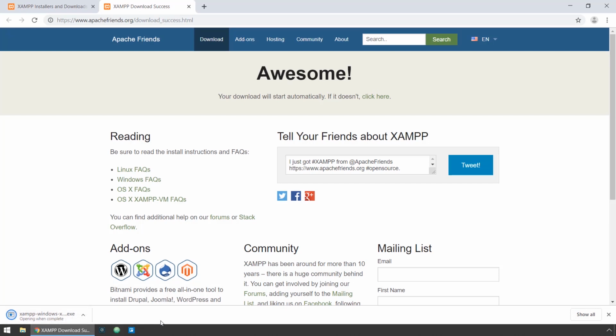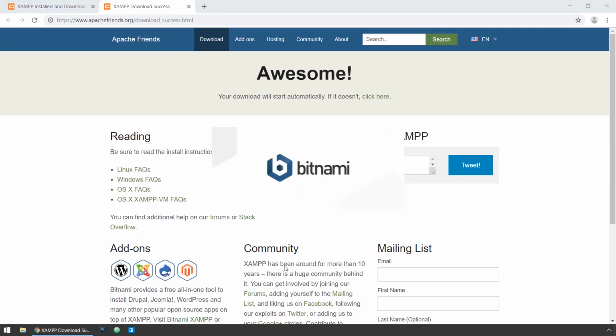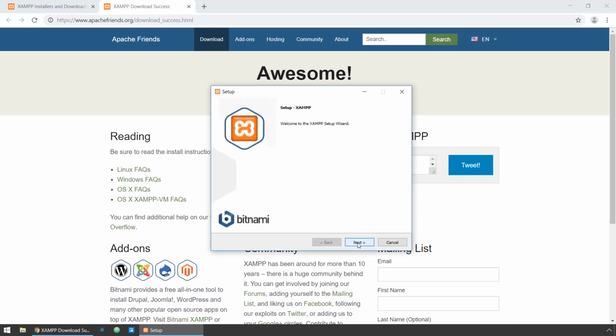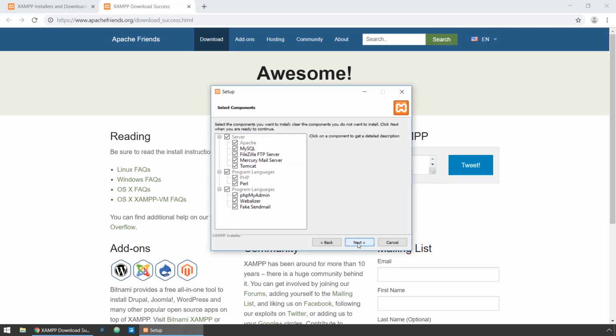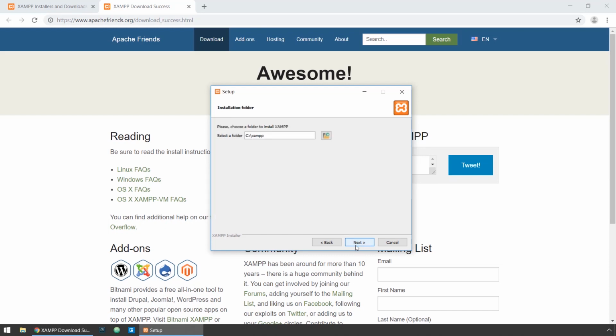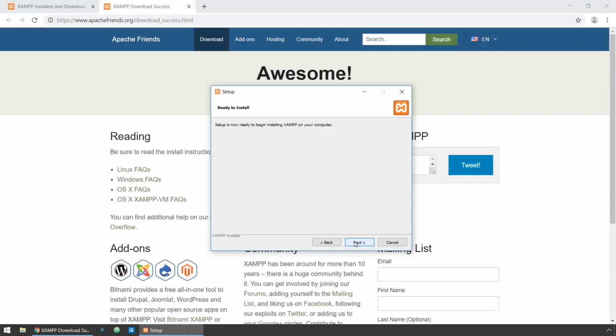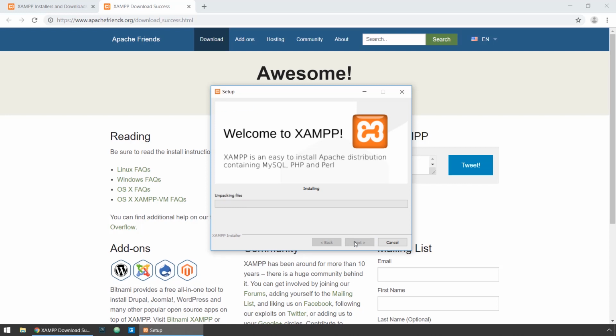And let's install Xampp. So be aware of the UAC of Windows. I have it disabled. You can disable it from the control panel. So click next. Next. We're going to install it on the C drive. I'm going to check this. Next. And next again. Great.